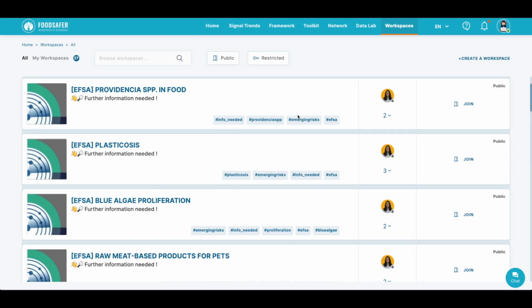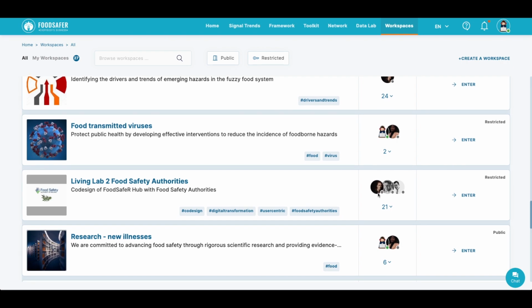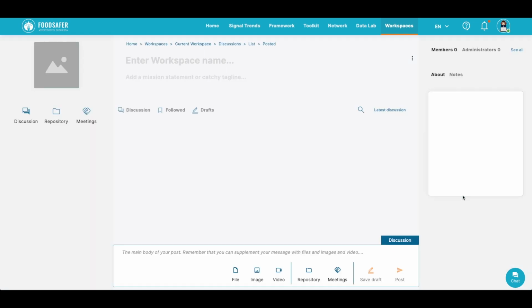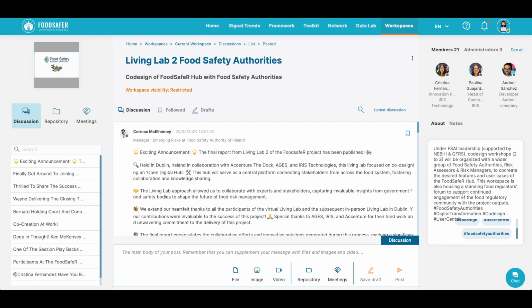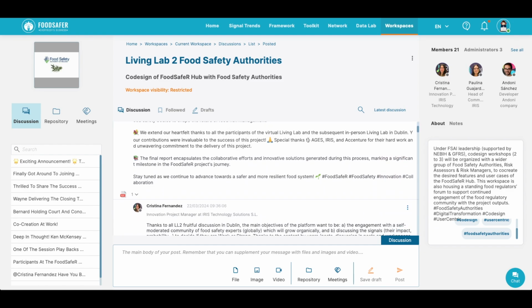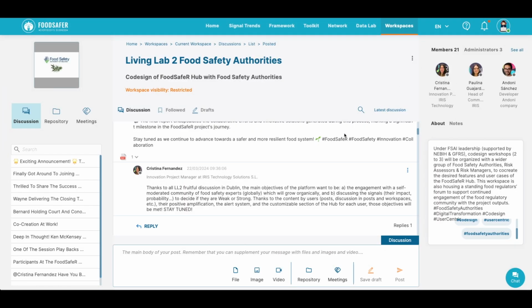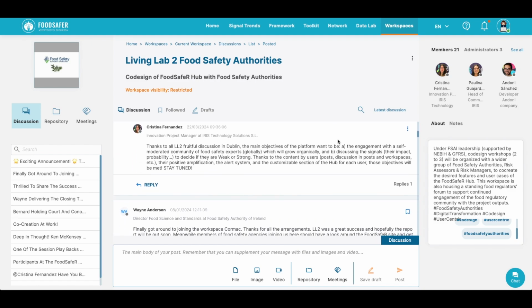Next, let's visit the workspaces dedicated to a mission you are trying to achieve related to food safety. Some workspaces will be restricted, requiring admin approval for access. Here, you can see a workspace dedicated to conceptualizing the current digital hub, which was a living lab held in Dublin. For this workspace, 3 administrators were appointed, and you can see them at the right side of the screen.